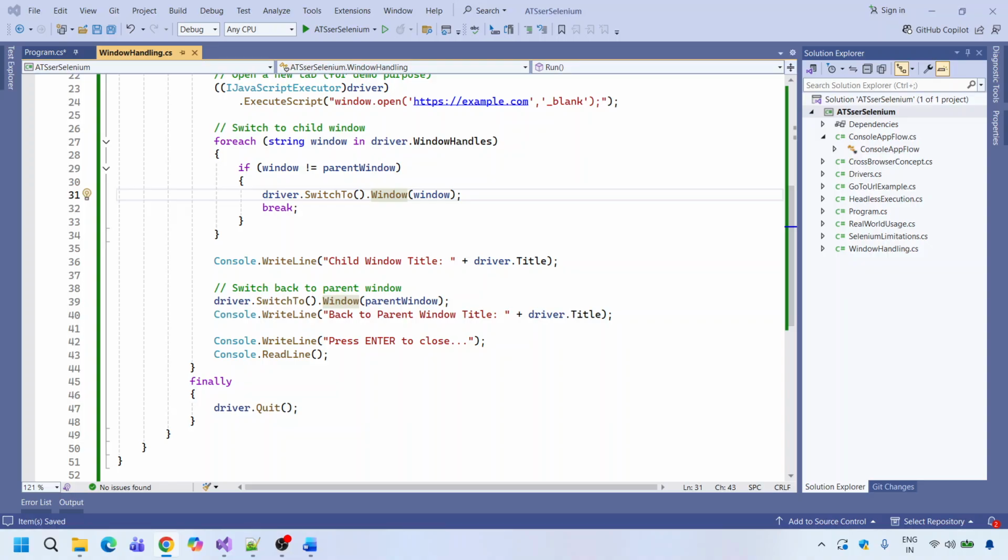Today's topic is window handling in Selenium. Window handling in Selenium is used when an application opens multiple browser windows or tabs. By default, Selenium controls only one window, the parent window. When a new tab or window opens, Selenium must explicitly switch control to it.